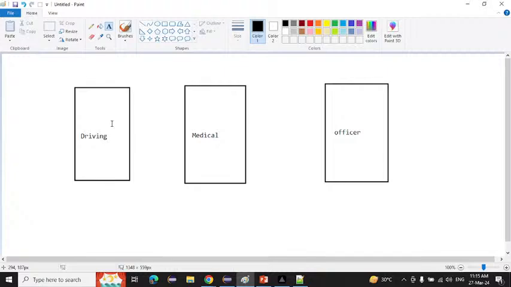So for that, what we will use? We will use the join method. First, driving will happen. After driving is completed, then medical will happen. If medical is completed, then officer will happen. Right? Officer will check the file. Okay. So how to use the join method?